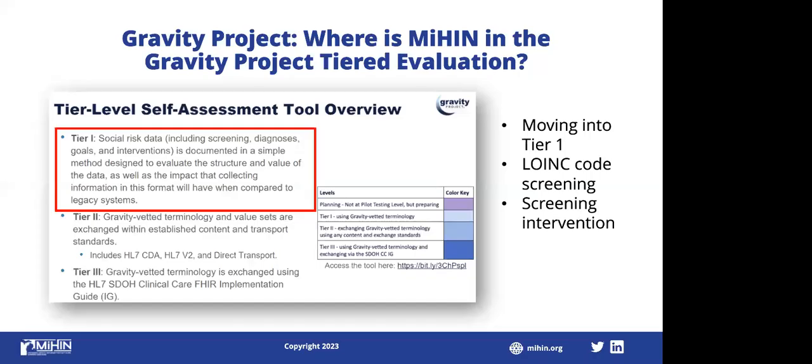As a steward for effective and scalable interoperable data exchange, MiHIN is deeply involved in many of the national collaboratives and working groups that support this work. For SDOH, that national collaborative is called the Gravity Project. They have a great deal of information publicly available, and they're a great resource for questions about what the SDOH domains are, the codes that are associated to specific domains.